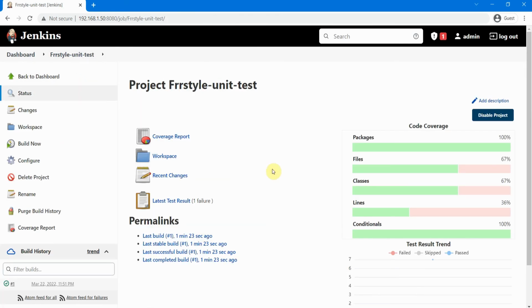So that's it in this session. We have seen how to use the Cobertura coverage report to generate our test coverage for our Python code.